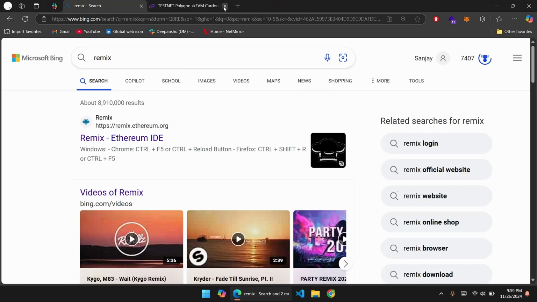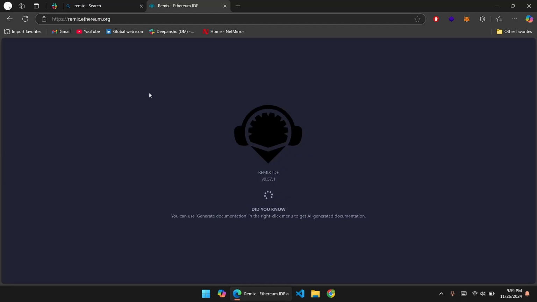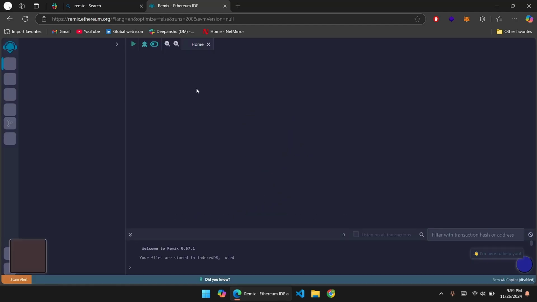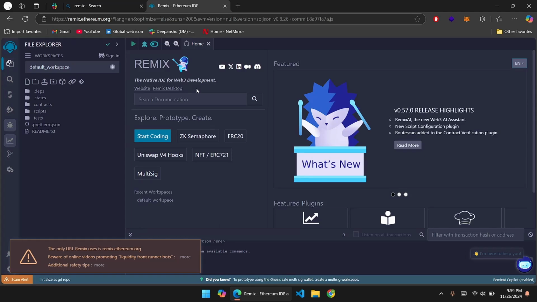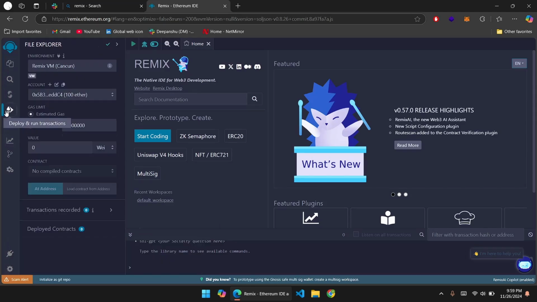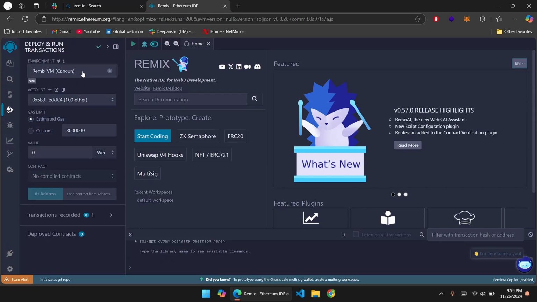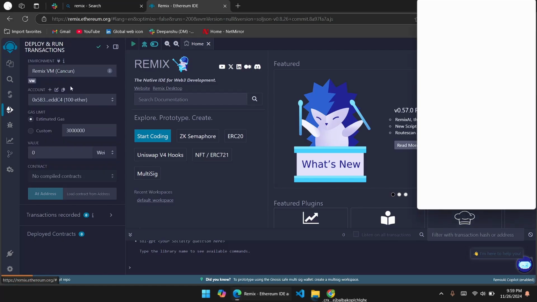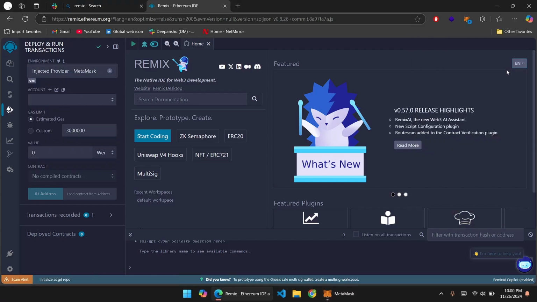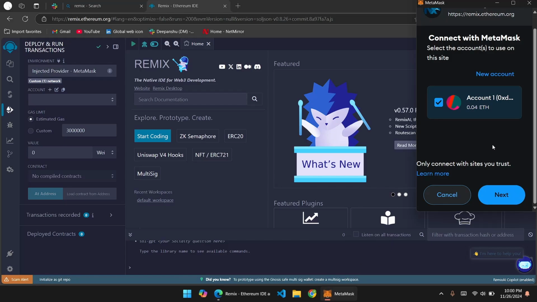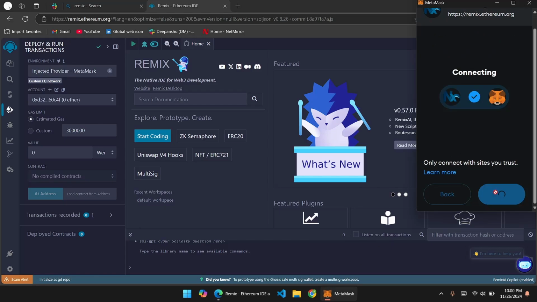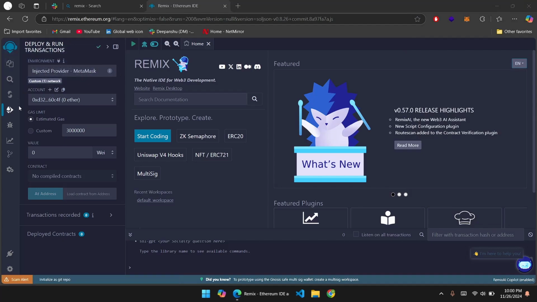Now we will configure Remix. Remix is an online IDE for writing smart contracts in Solidity. Now first of all, go to deploy and select MetaMask, and it should be connected to your account. And now we are ready to code.